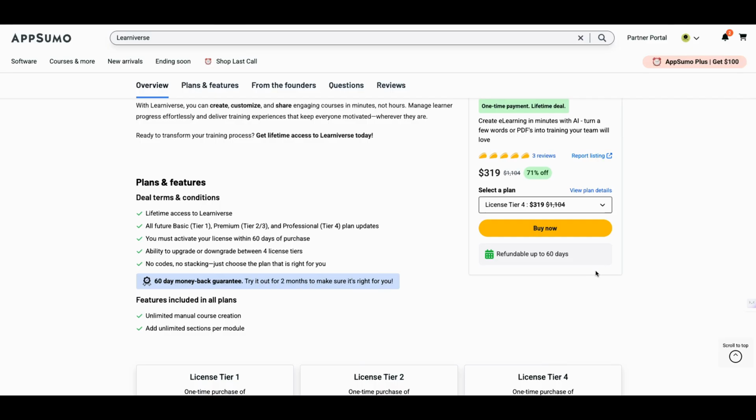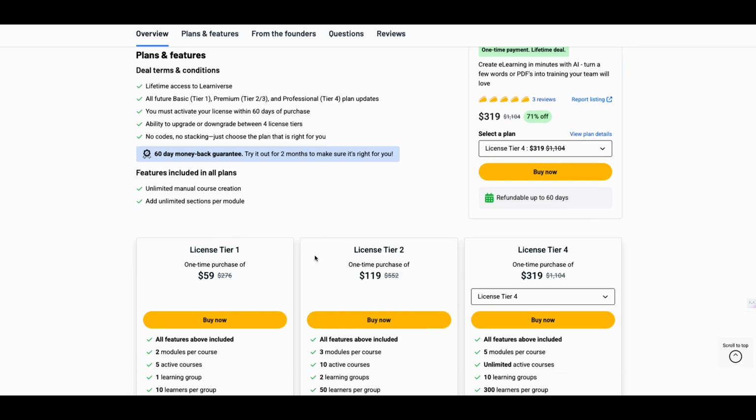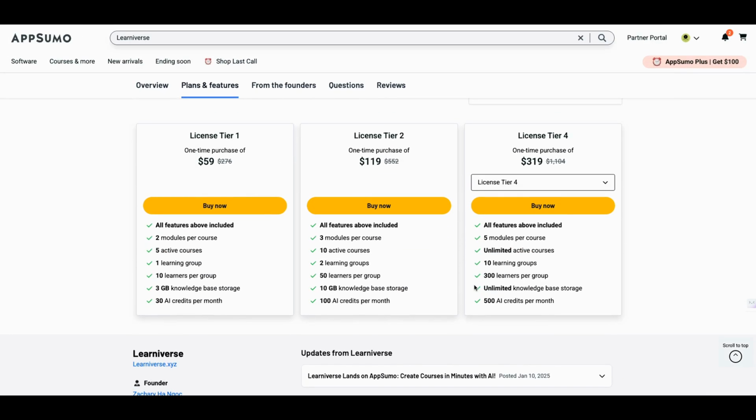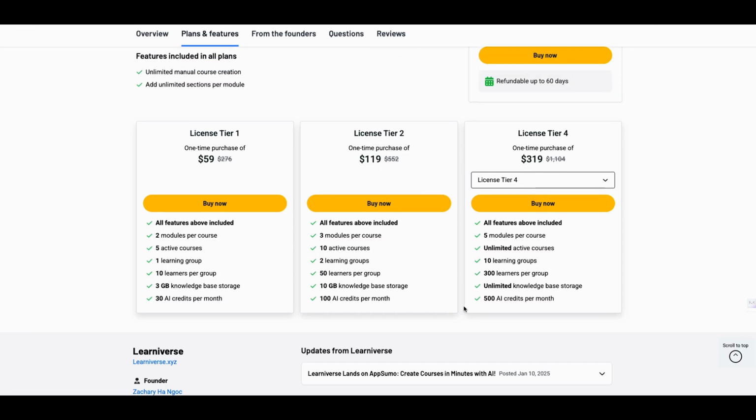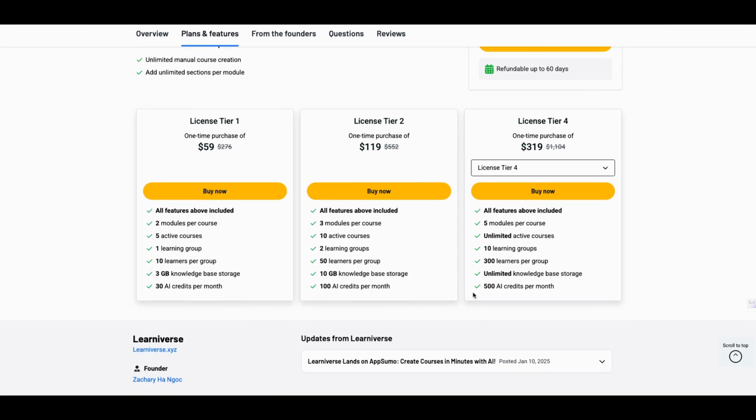So again, there's the ability to upgrade or downgrade between 4 license tiers. Professional, you're going to want to be on this tier, the professional plan. Unlimited manual course creation, add unlimited sections per module. And because of the way it's built on the architecture, it doesn't cost more. I can put together a full-blown course for 5 AI credits on average. That's crazy, because with other tools that have AI built in later, it takes me about 3 times as many, maybe 15 to 20 credits, to put together a full course. This one only takes 5.